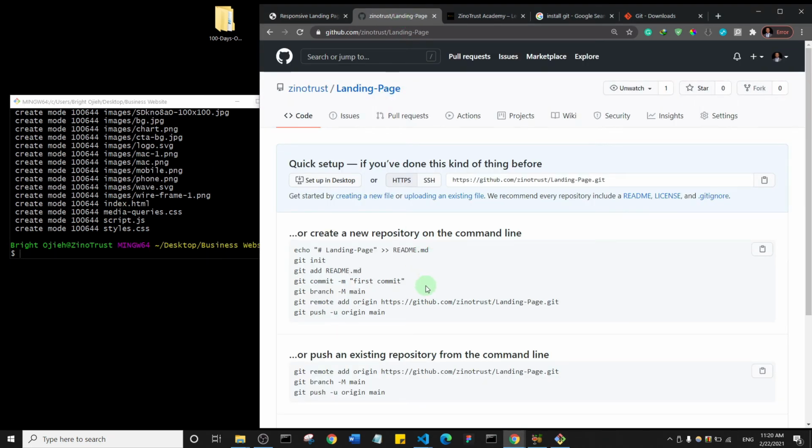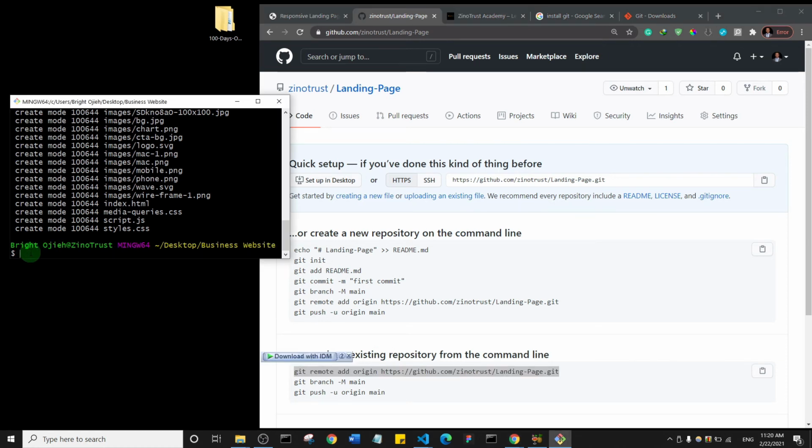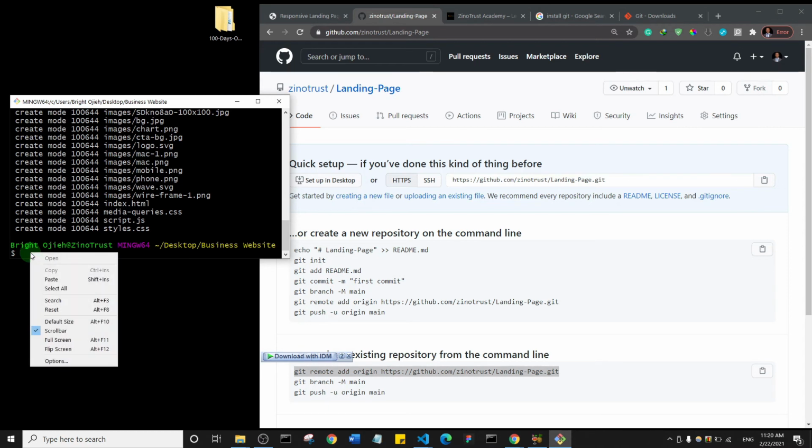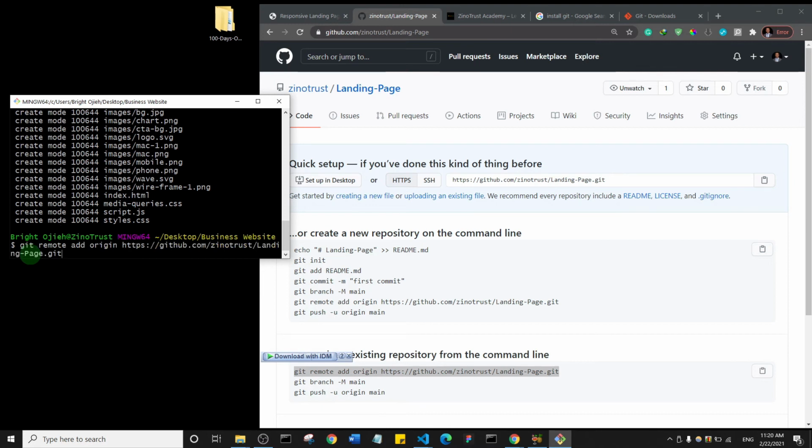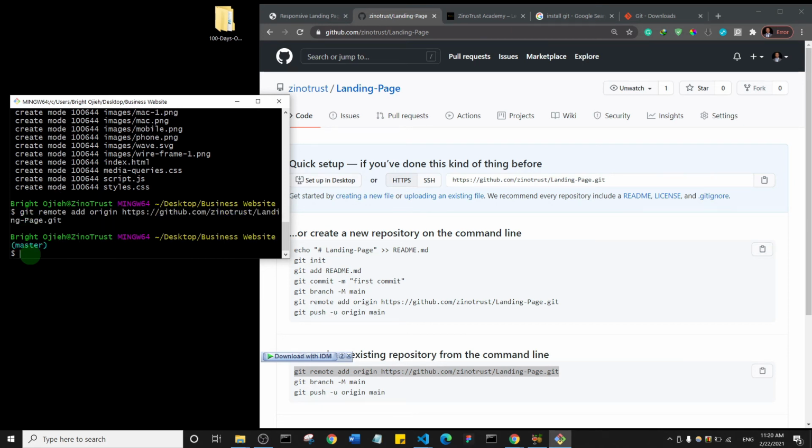Now what we need to do is connect this local repository to a remote repository, which is GitHub. Now I'll just copy this here. I can actually type it out, but there's no need. We can just copy. I'll come here and paste it in. The shortcut I used to paste is Shift and Insert. Let me just right click. So I'll just say Shift and Insert, and I'll paste that in, and I'll hit enter.